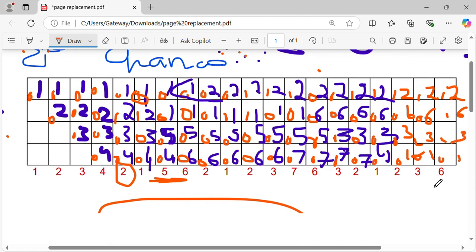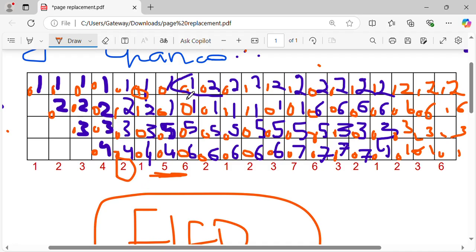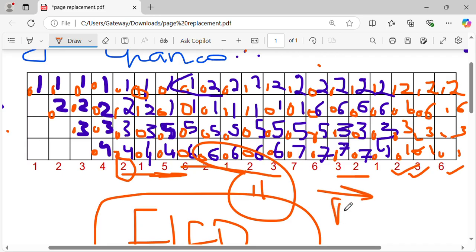So there were a lot of page hits that I didn't notice. Okay, so this is a page hit, this is a page hit, this is a page hit. 2, 6, 3, 7 page hit. When it remains the same, it's a page hit. 2, 1, 5, 6 is also a page hit. Let me count: 1, 2, 3, 4, 5, 6, 7, 8, 9, 10. I think it's like 11 page hits.